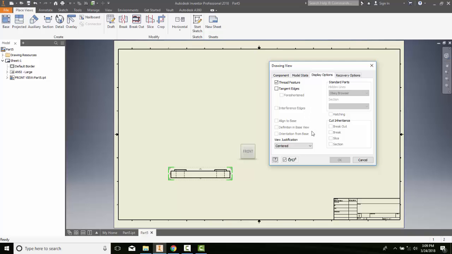Align the base. When we have this checked on, we will align the selected view with the base view. Definition in the base view. If we turn this on, this controls the display of circles, section lines, and associated text.